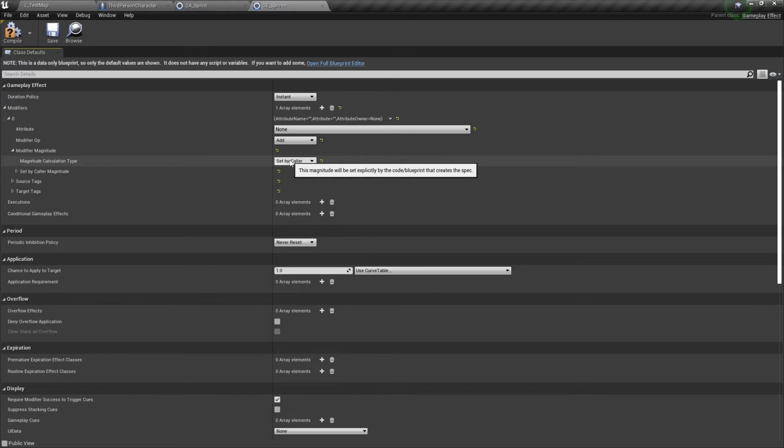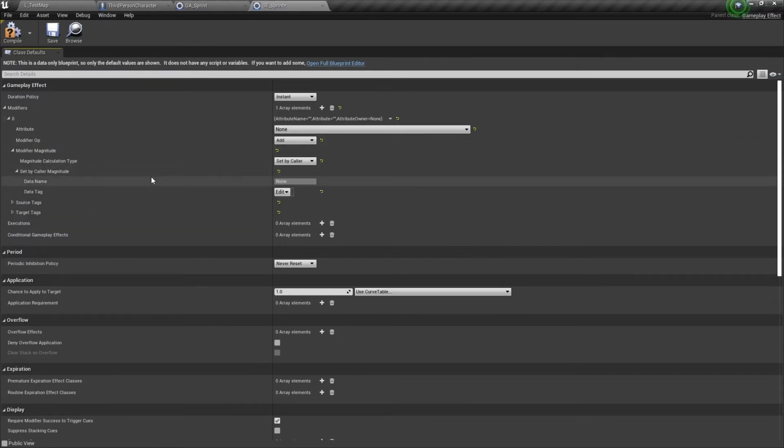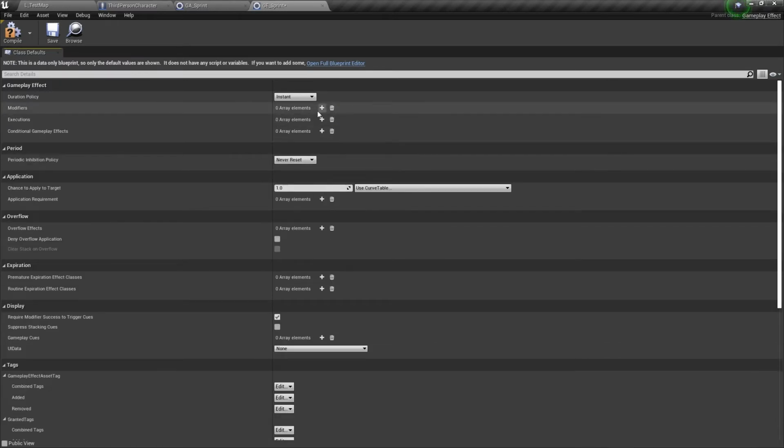And the set by caller is maybe another way of creating a custom calculation class, but instead of creating a new class, it is in the same function where you are applying the gameplay effect. You can do those calculations and send a gameplay event with a certain tag to identify the value that you want to send. And that's the modifier part.